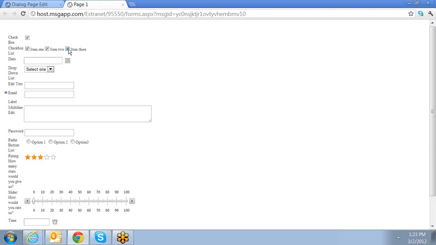Checkbox list is obviously where you have multiple checkboxes. The checkbox list is the only field where you are able to have more than one option. So if your question includes check all that apply, you should be using a checkbox list. A date is obviously an edit text field. I can manually type something in here, or I can use my little calendar helper to help me. Dropdown is a drop-down list. Edit text is a free form where I can type in anything I want.